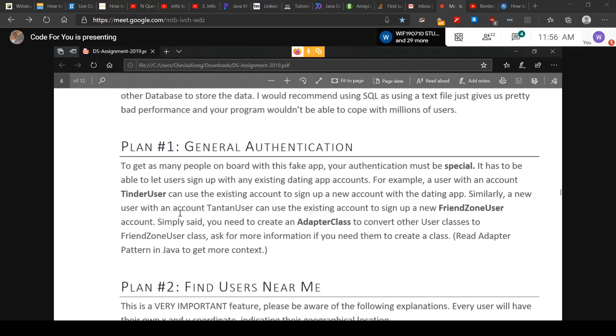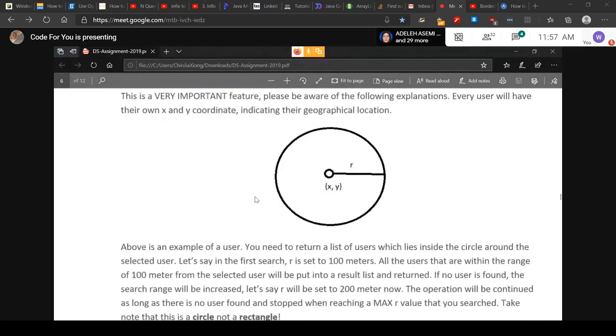The reason for putting this requirement here is that it wants you to be able to apply object-oriented programming. You have to be able to convert the classes from one class to another. Either you use inheritance, or a factory method to convert the classes, or an adapter. It is okay, as long as you are able to convert any class to a friendzone user. This is the requirement. Then the second one, find users near me.